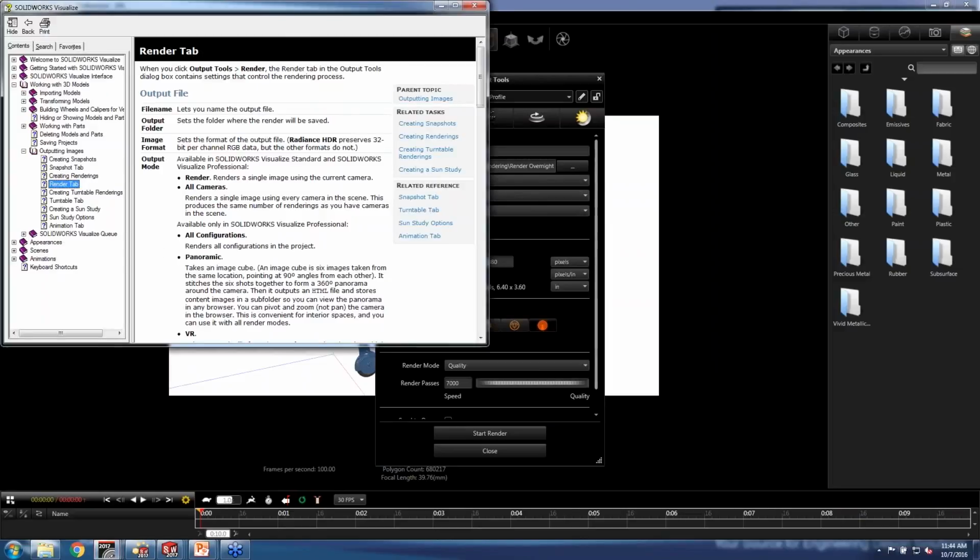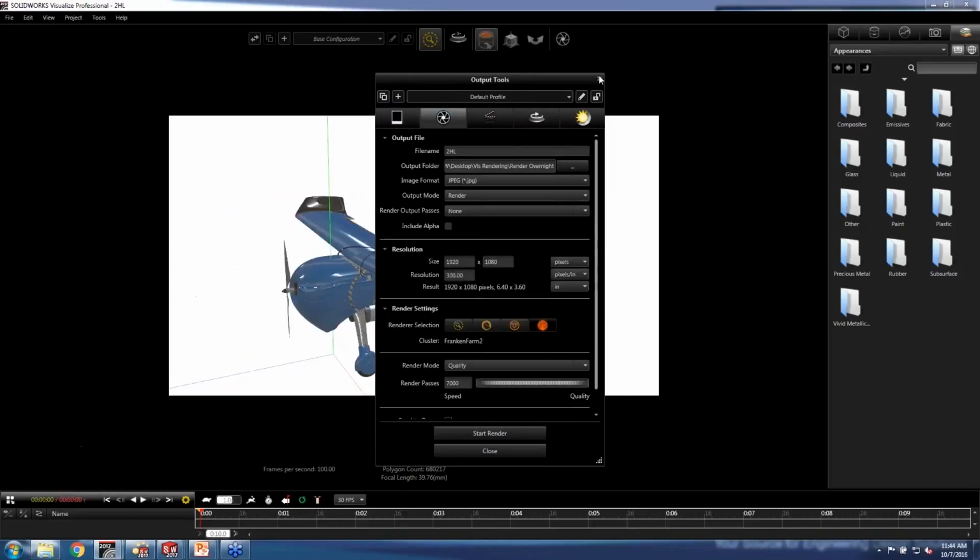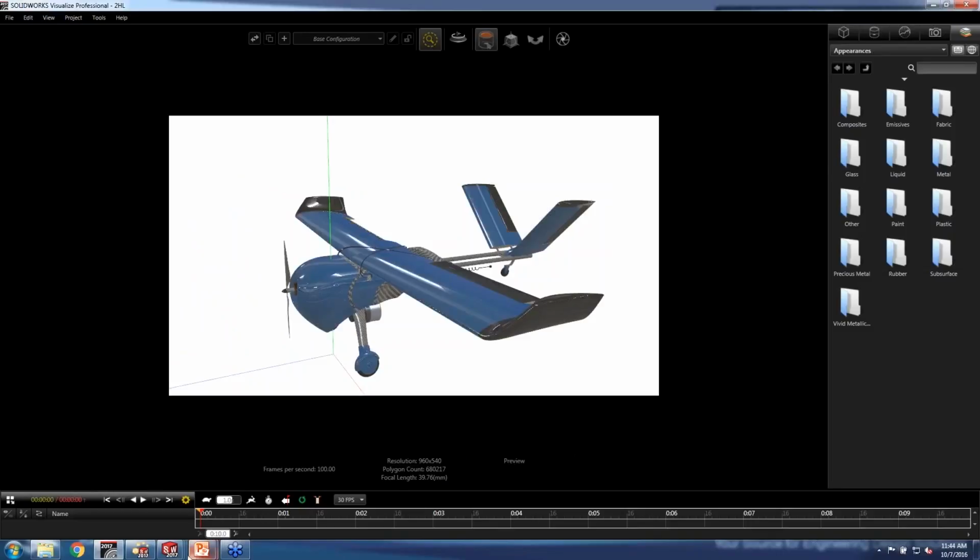If I hit F1, it's going to pull up help and it's going to say rendering tab. What does this stuff do? And it's going to be all right there. So super helpful. Every program should work that way. And it's kind of leading the pack in that manner there. And so that's really nice.